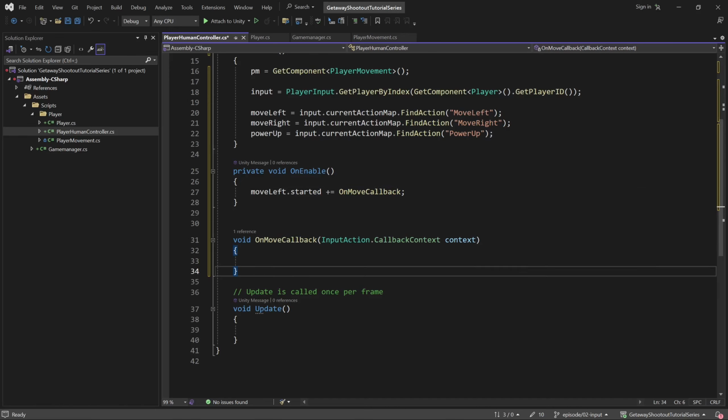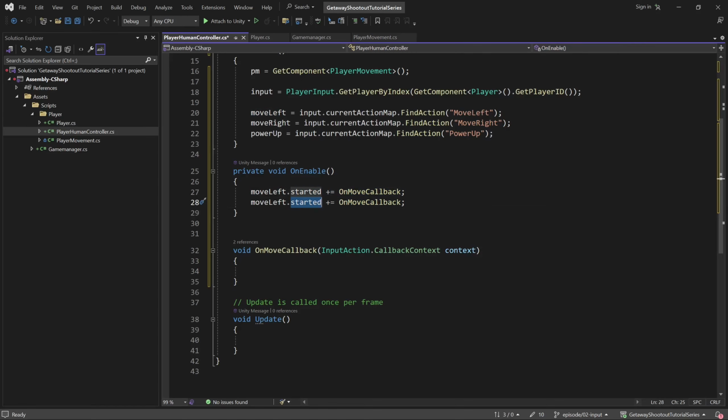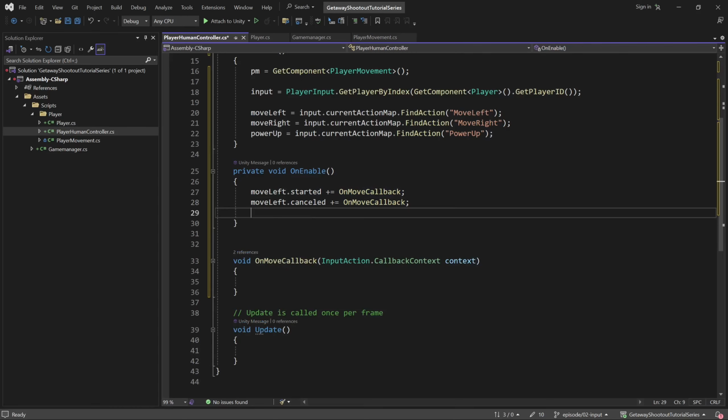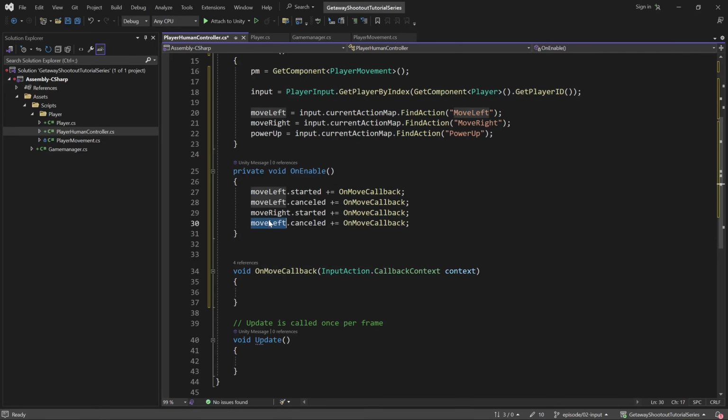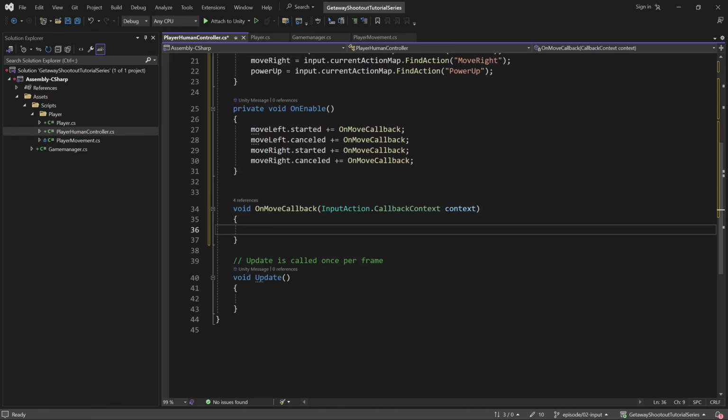So this will be called every time move left is started, and I'm going to do this for when it's canceled, which means when the button is released. I'm going to call this function as well, and I'm actually going to do it for the right keys as well. So move right. So when the buttons are pressed and released for the move keys, they're all going to call this function here, which is handy because then we can handle it based on the context.